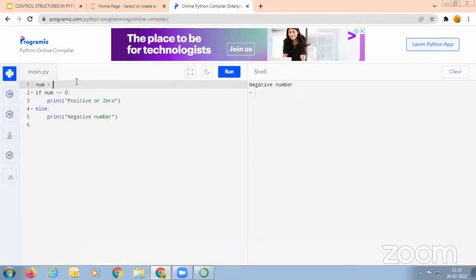Okay. So here I am going to change the number again. So num equal to 0. So what will be the output? Positive or 0, ma'am. Very good. So if the num value is 0 or above 0, 0, 1, 2, 3 to n, the output will be positive or 0. If I give any negative numbers like minus 1 or minus 0.5, minus 0.1, whatever it is, the output will be a negative number. Okay. Clear?